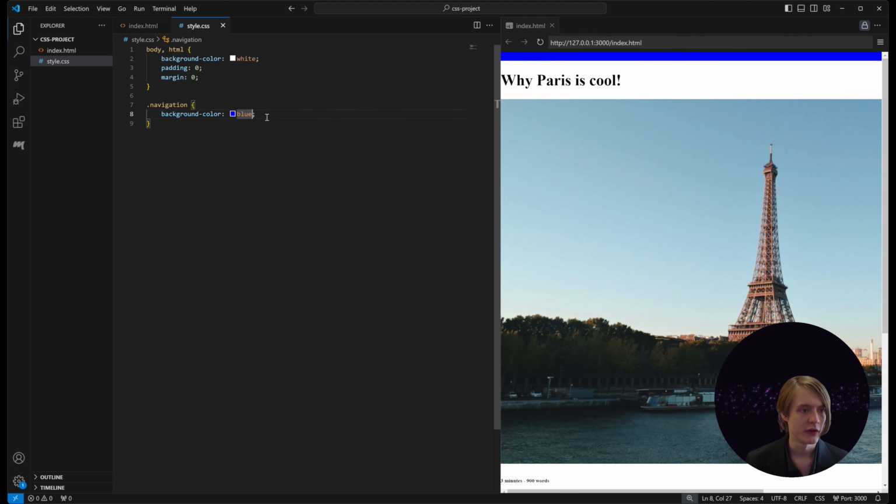But just keep moving on. So what does padding mean? Padding is the spacing inside of an element, and margin is the spacing outside of an element.